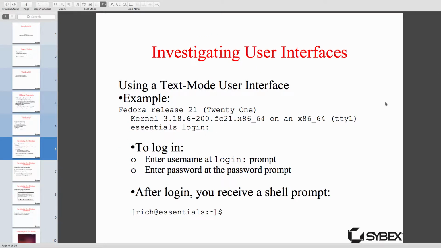Now, there are a few different user interfaces when we use an operating system, and the one that I want to focus mostly on in this class is the text mode user interface, because this is the one that usually scares people. You sit down and it's just all text on the screen.